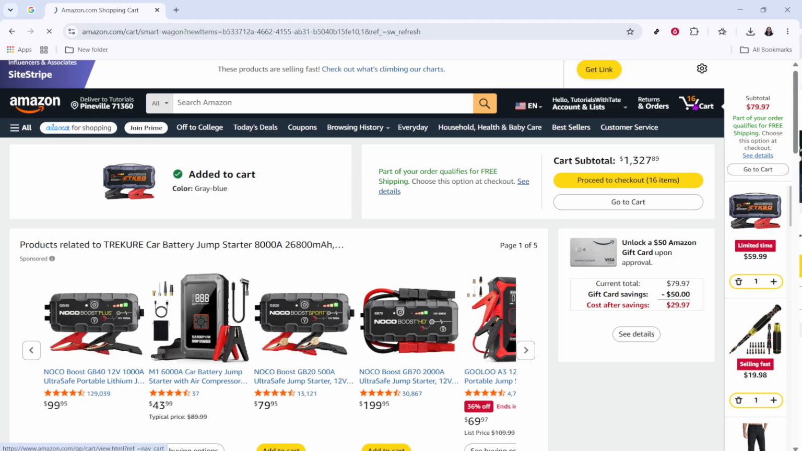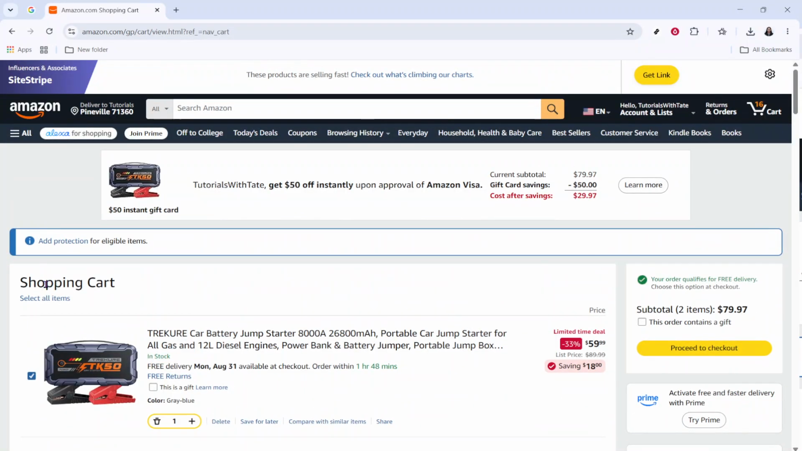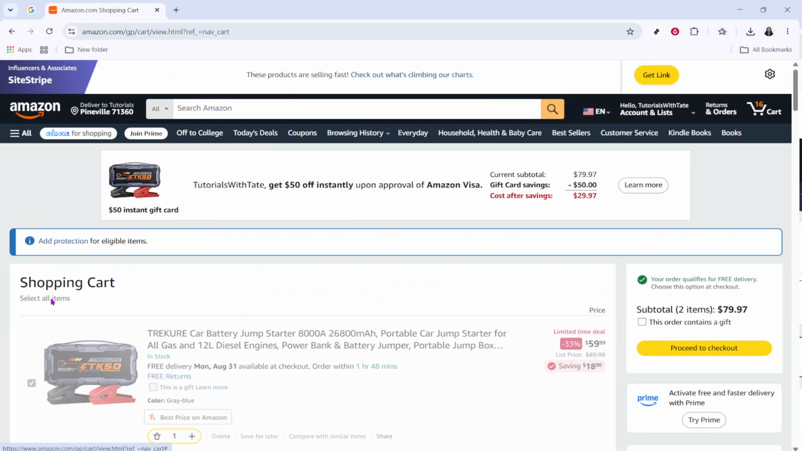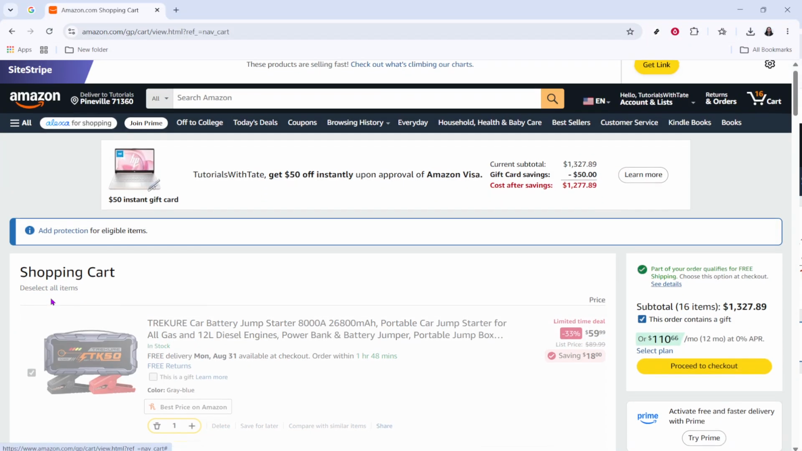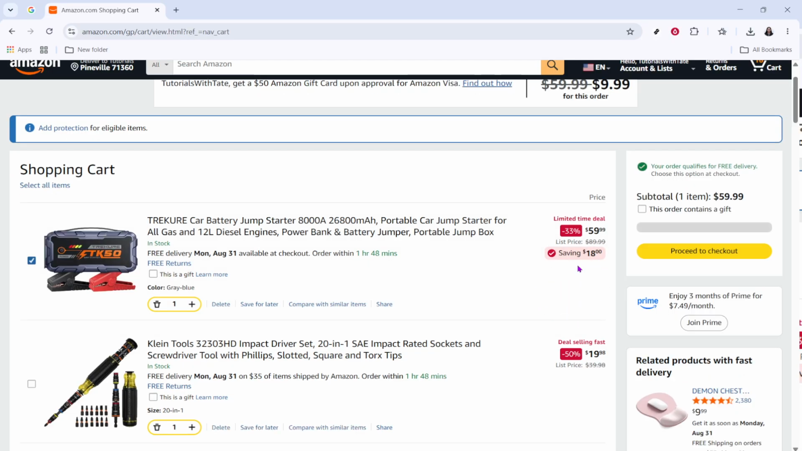Keep in mind that Amazon coupons can have specific terms, expiration dates, or product requirements, so always check the coupon details before purchasing. And that's it. That's how you can find and use Amazon coupons.